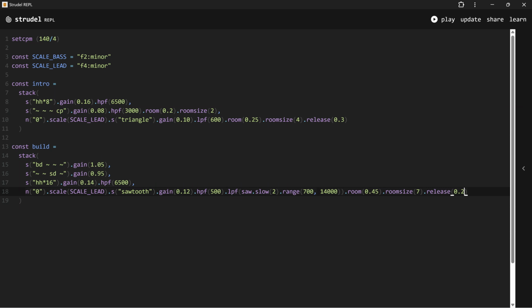So this one here is the riser. After selecting a note from the scale lead, we use saw wave, which is good for risers, sharp and bright. And then we want it to be quietish, a gain of 0.12. And after that it would be a high pass filter of 500. So it just cuts the low end and keeps it from muddying the kick. And after that, we have the low pass filter.